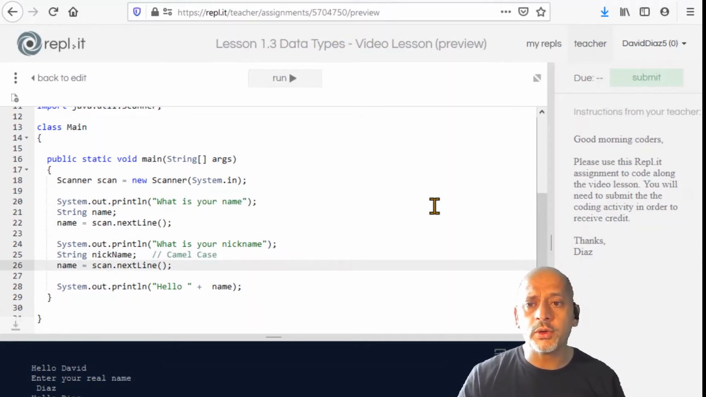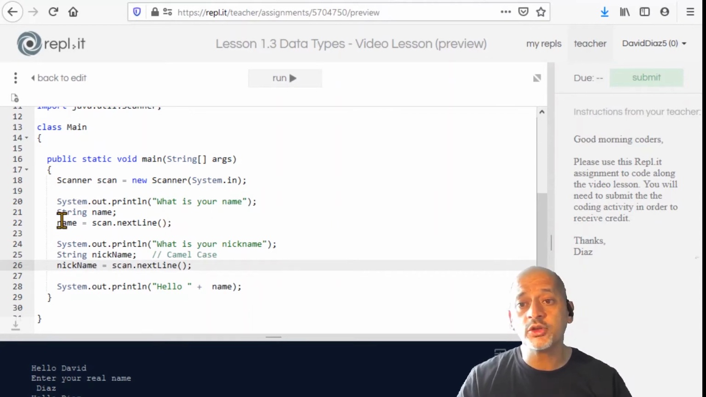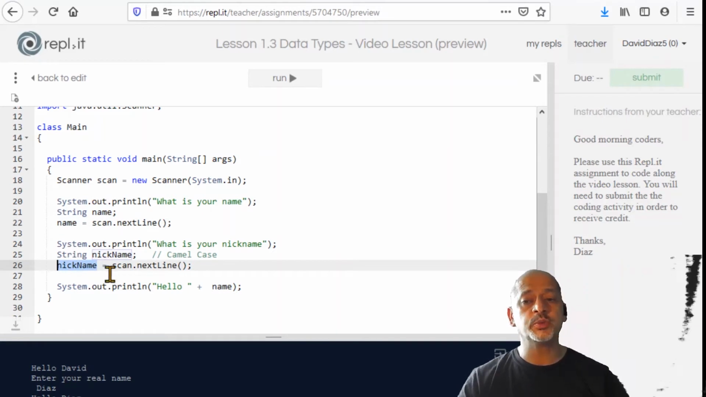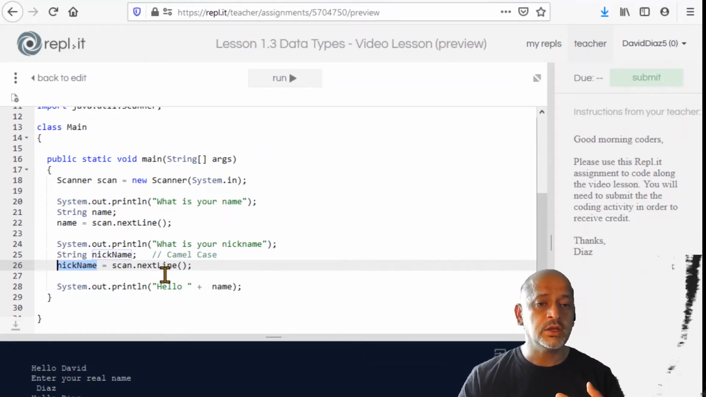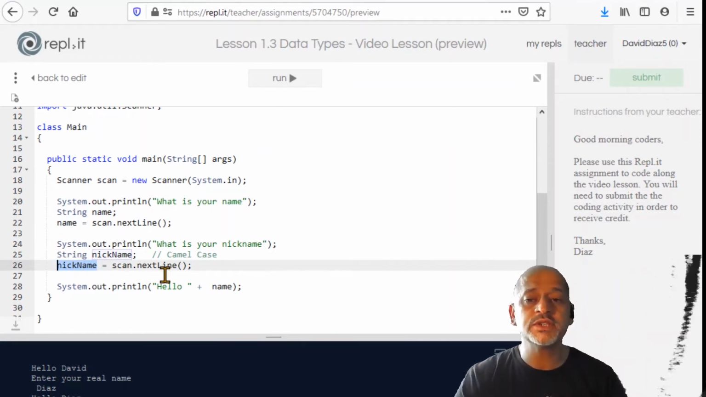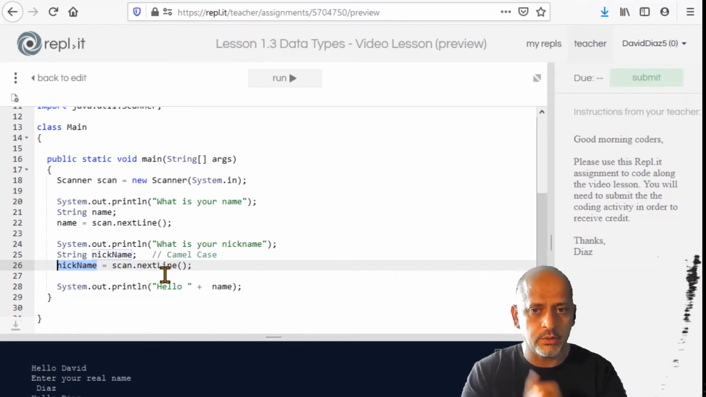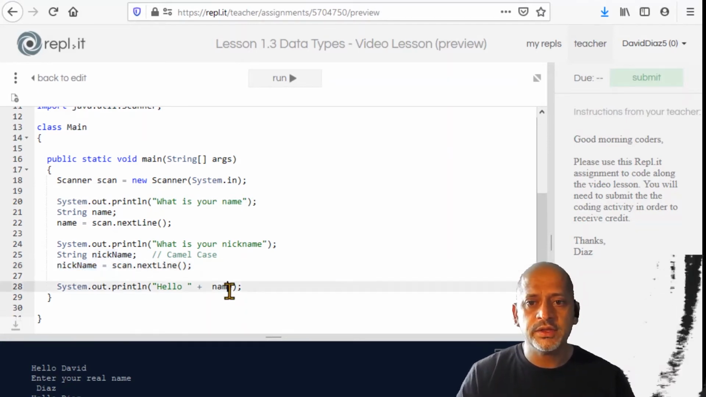And now we're going to catch it and say nickname. So therefore, the first time the user types in something, it's going to be stored in name. And whenever they enter their nickname, now it's going to be stored in nickname. So that way you have two pieces of information that you did not replace. Before, one of them was replacing the other. So we lost the first one. And now we're going to say, hello, David.